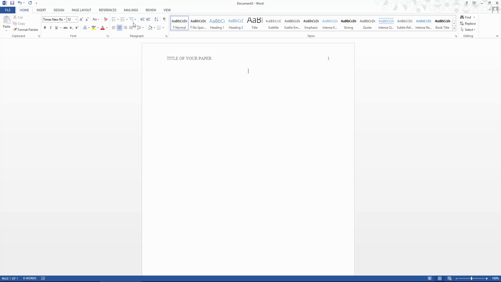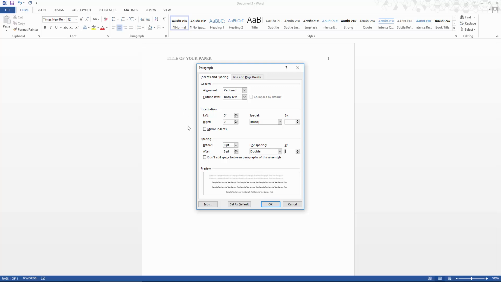However, sometimes Word inserts extra spaces before or after each line. So it's always a great idea to double check and make sure that you have true 2.0 line spacing. From under the same line and paragraph spacing area, I can select line spacing options. And then down under spacing, I want to make sure that my line spacing is set to double, and then my spacing before and after are set to 0 points.